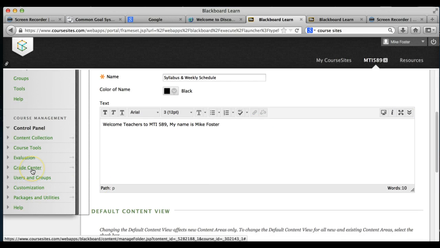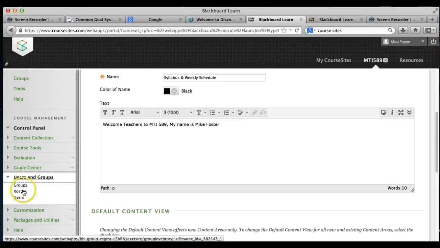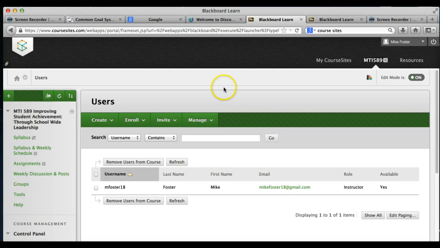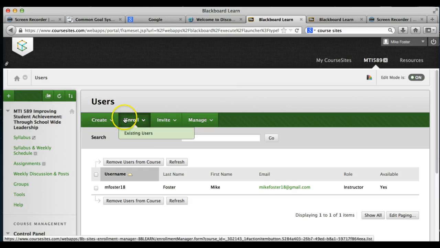But I want you to scroll down a little further here. There's a whole grading center where you can set up your grades. If you want to get into that, that's fine. Here's where you invite users and groups. You'll click users and groups. It's going to ask you for users. You click users. It's going to take you to your create users, enroll.